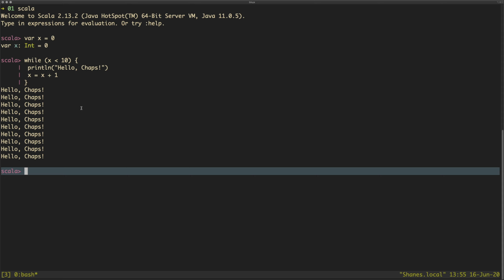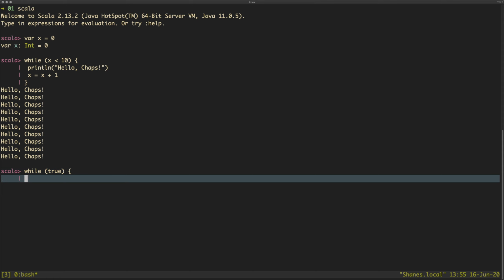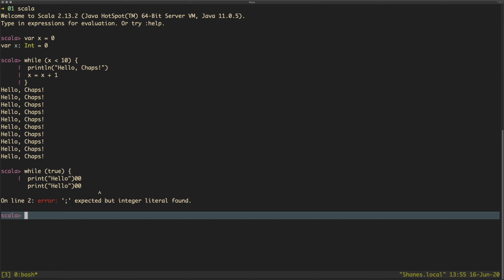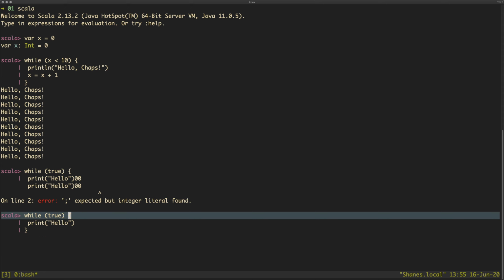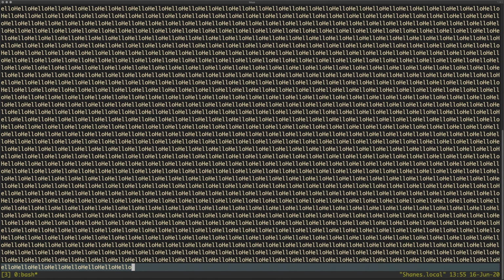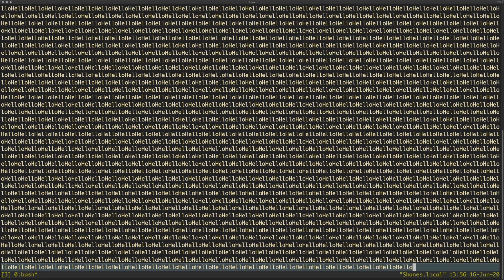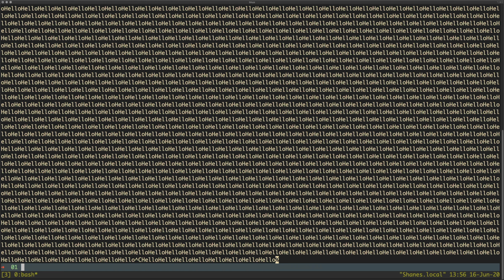We could also do an infinite loop. We could do while true. Now I don't know if we can type true like that, or if I have to put a capital T or something like that, because sometimes that happens. So if I say something like print hello, we'll try this, see what happens. Oh my god! Wow, that is a lot of hellos. Okay, so that's how you do an infinite loop. You just state it's true, and then it will carry on forever.